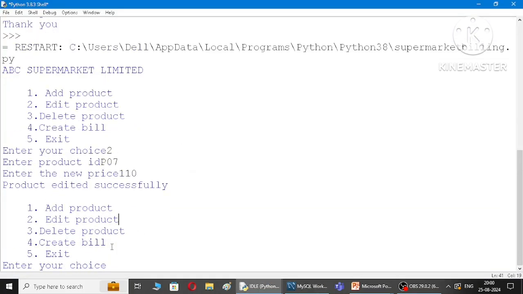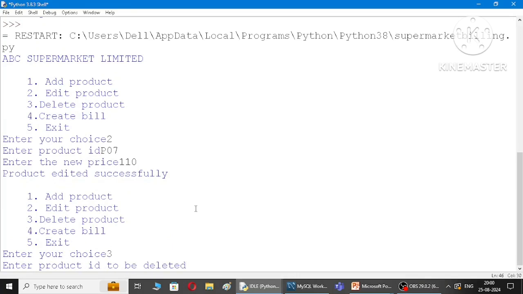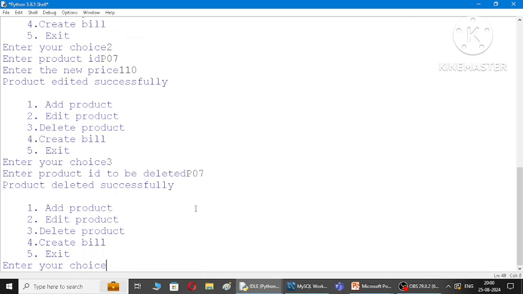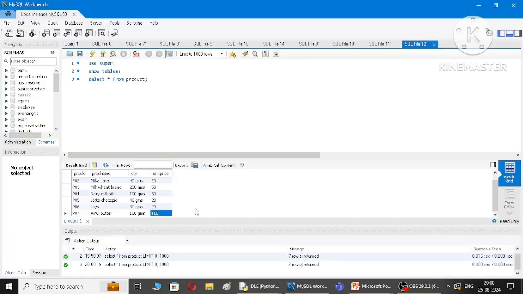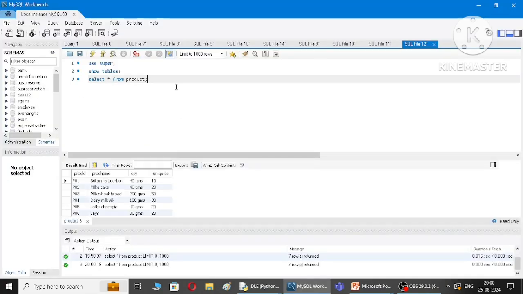Next, I will also check if delete product option is working well. So I'll give choice 3. What product ID am I going to delete? P07, that is the latest one which I added, Amul butter. Now I will close the connection and come out. Now I will once again check. Yes, the product ID P07 no more exists because I have deleted it from the list, right?